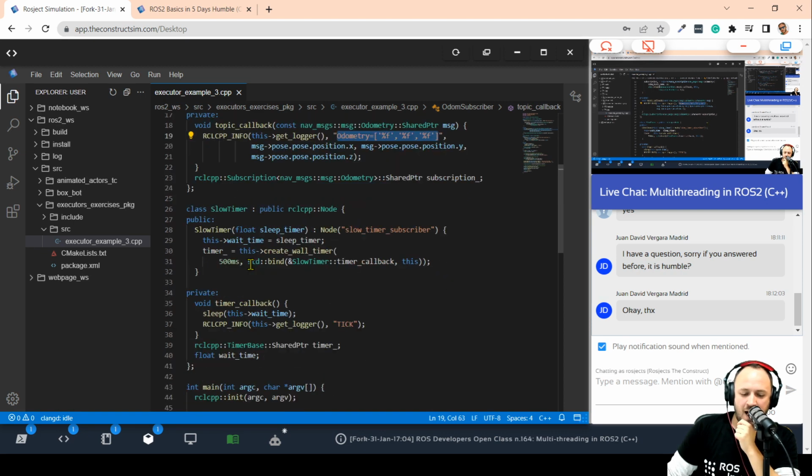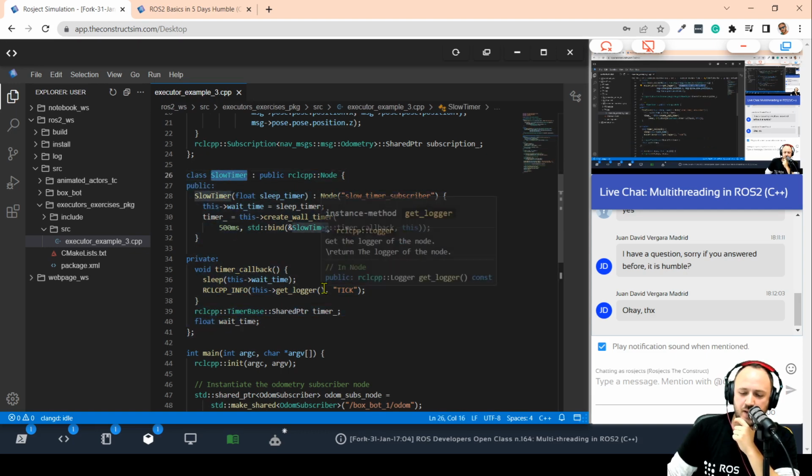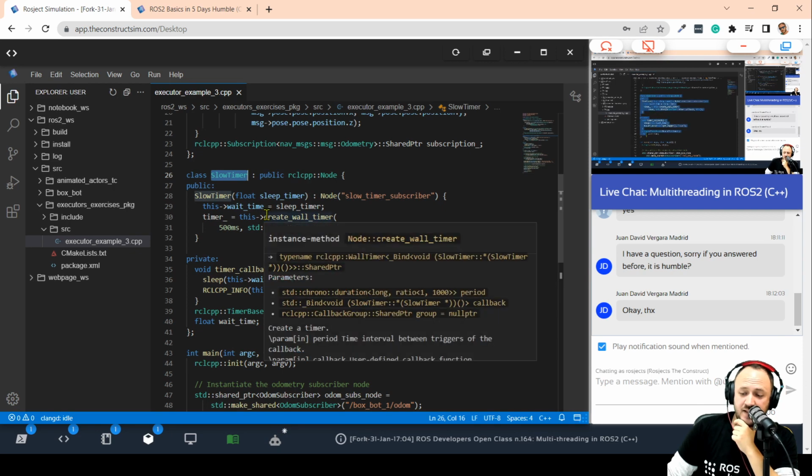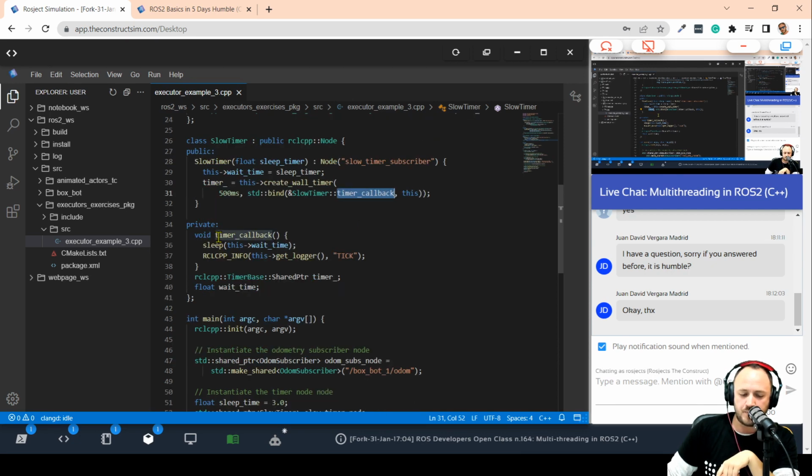Then I am defining here a second class, which is named slow timer. Inside this second class, I am defining a timer object, which is going to be executed each 500 milliseconds. So basically, it's going to be executed 2 times per second. And this timer has a callback function attached to it, which is going to print a tick message also into the console.